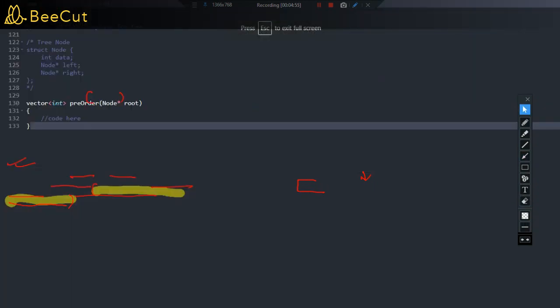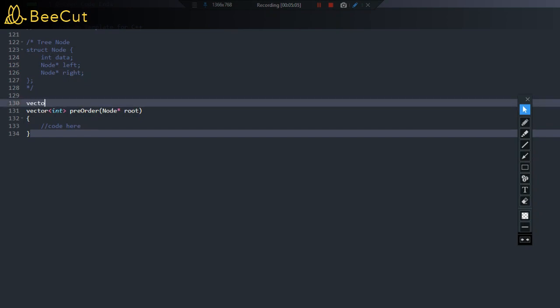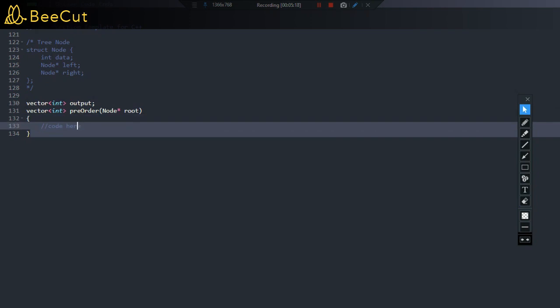Let me just zoom the screen. I hope things are fine. Alright, so let us see what we will be doing. As we know that we are going to use a vector array, let me create a vector of integer, obviously, because it is going to store the values of the nodes. And the name will be, suppose, output. So vector integer output is the name of the vector array that we are using.